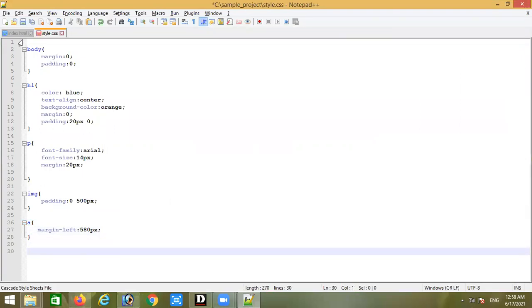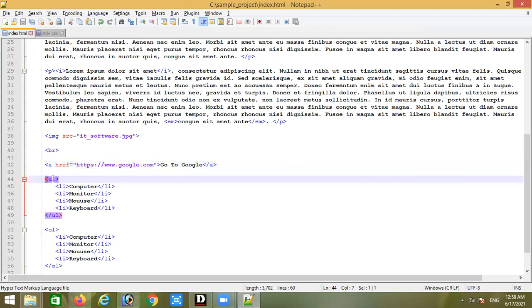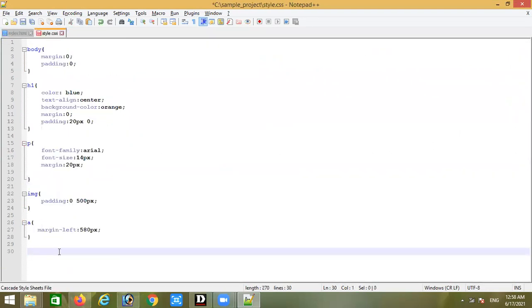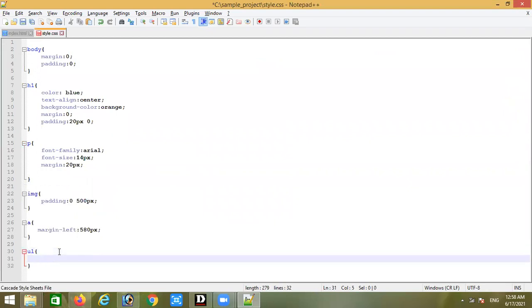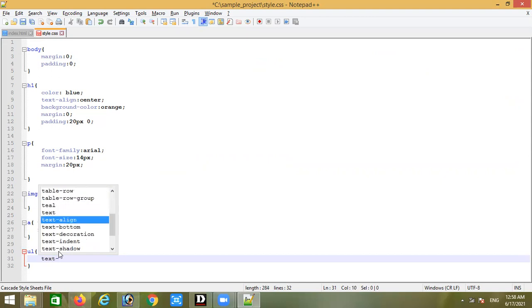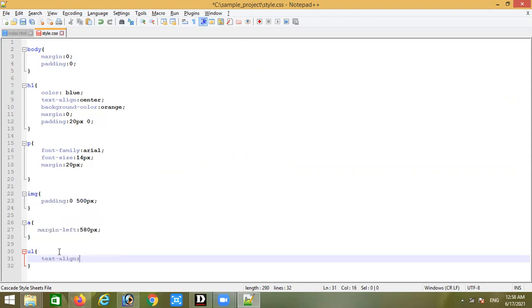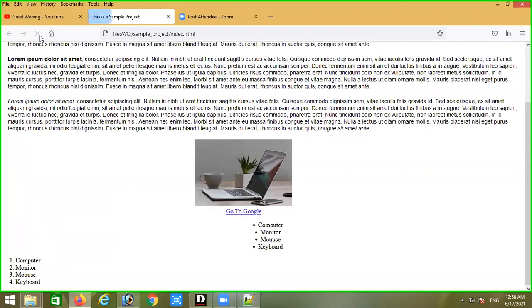So what is the tag there? That tag is UL. So I am writing UL. So let's apply text align center. If any changes happened, yes, it is coming in center. Okay, this is the center position for the complete width, so it is coming here.